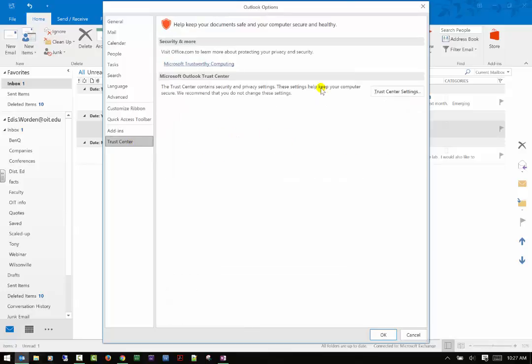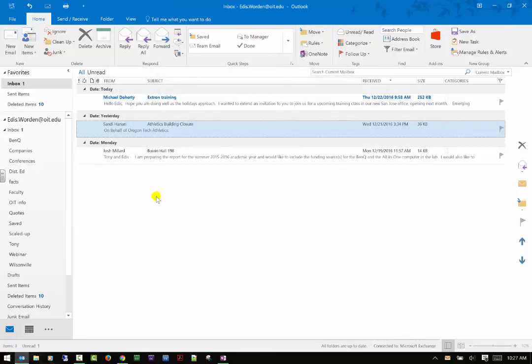Trust Center, just going over it. Don't change anything. Most of this is just through administration, somebody administering this information. I just wanted to show you that it was available. And so there you have it.